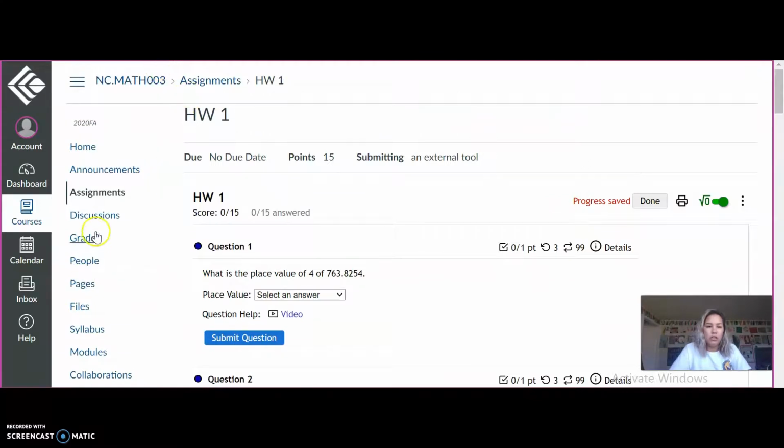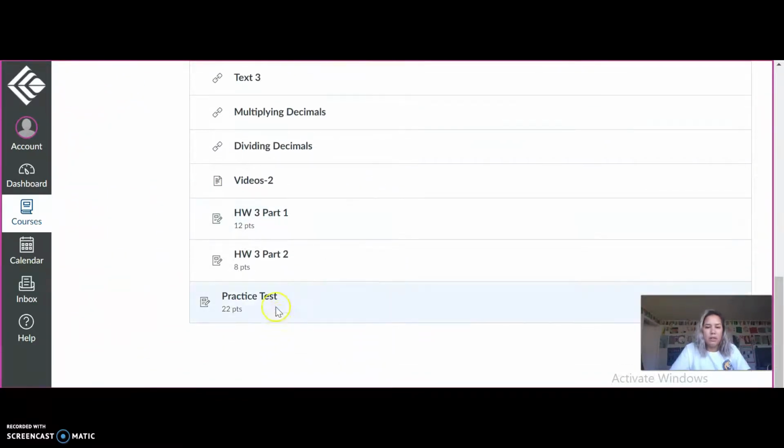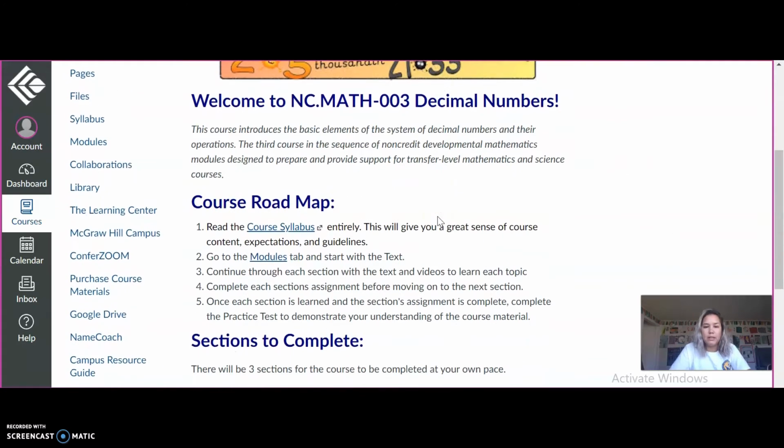Now for each section, once you have finished each of the notes and the homework assignment to go with it, you will go down to the very end where there is the practice test. The practice test is what shows me that you understand and can demonstrate your understanding of the topic on decimals. Once you have completed the practice test, I will be able to give you a pass or a no pass grade. I will then send you a message to let you know that you have successfully completed the course and that you can move on to other courses.